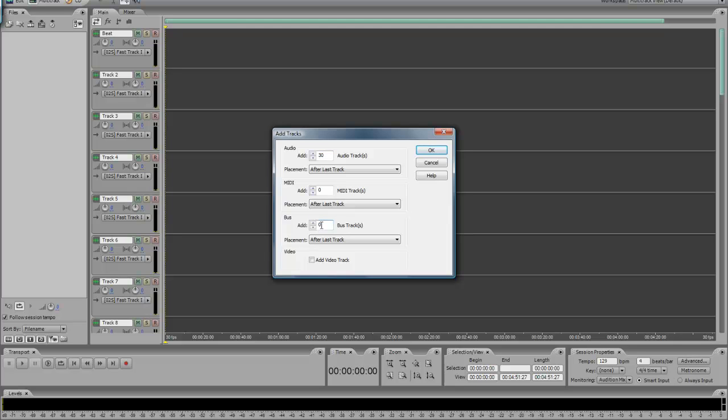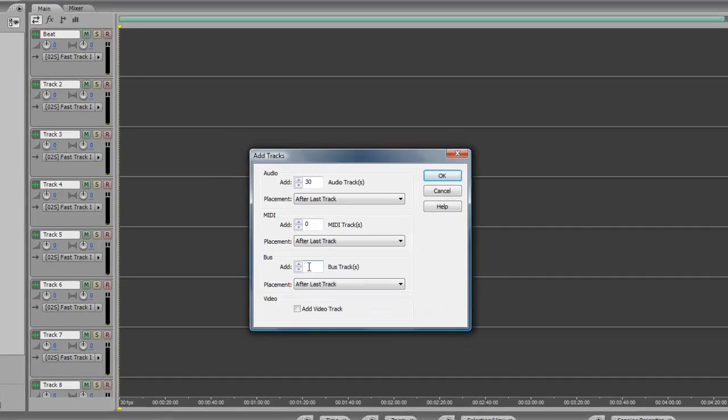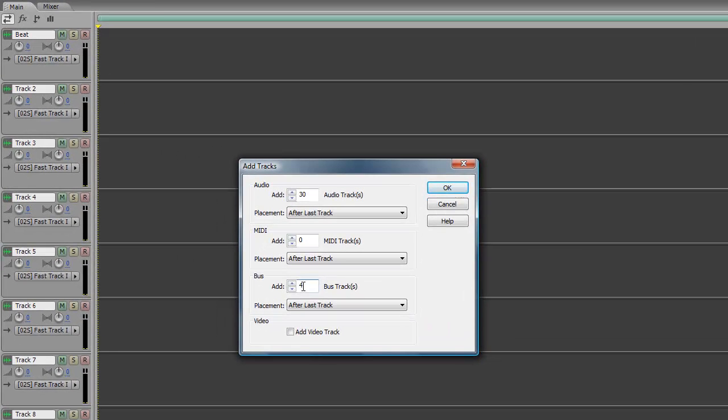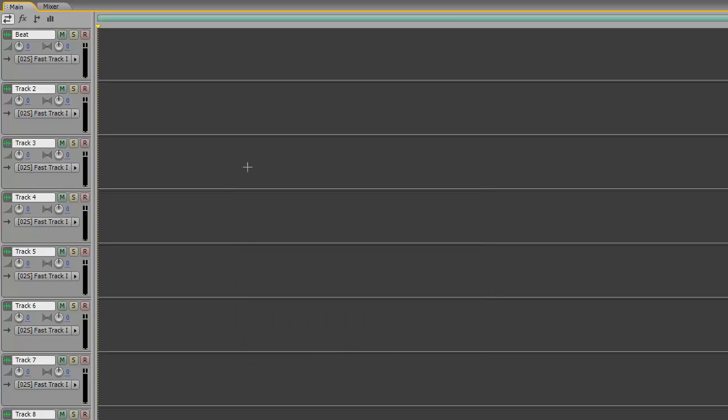And then you want to add at least about 3 bus tracks. I recommend adding 4 bus tracks. I'll explain what the bus tracks do a little bit later. But for now, you want to add about 30 audio tracks, 4 bus tracks, and then hit the OK button. I'm not about to hit the OK button because it's going to add a billion more tracks to what I already have.